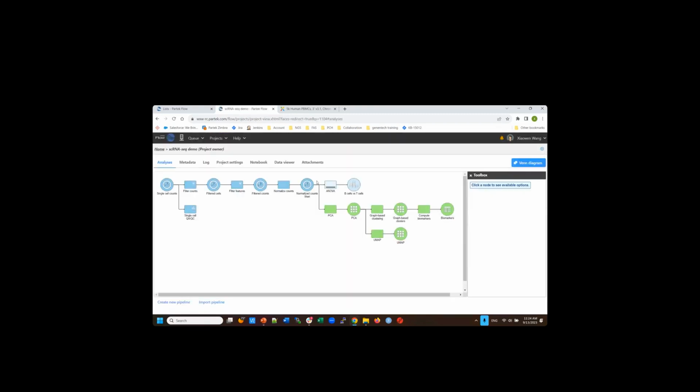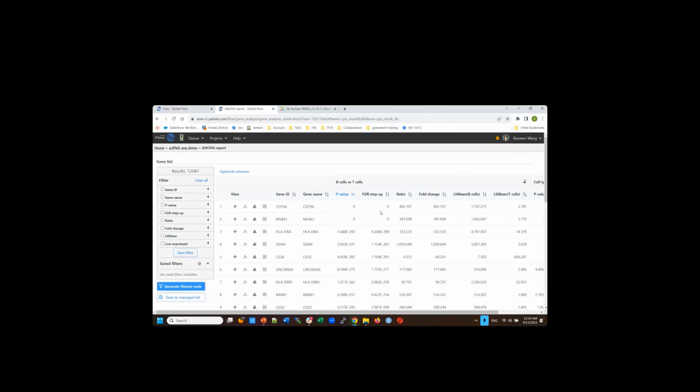So this downstream analysis is very much the same. If you do bulk RNA-seq, you're going to do this too. It depends on what method you will choose. So after this is done, there are a couple of plots I would like to show you that are frequently used for single cell data analysis. Double click on this report, and you will have a table.